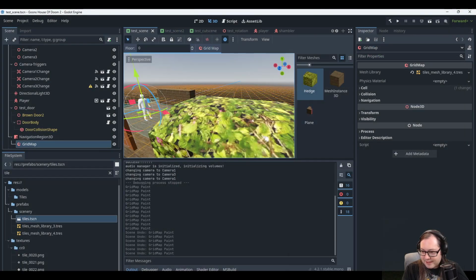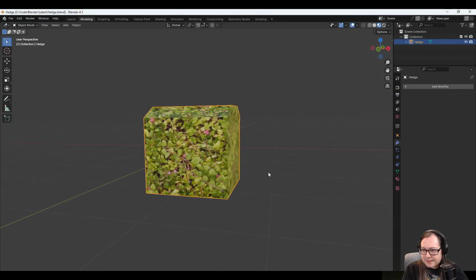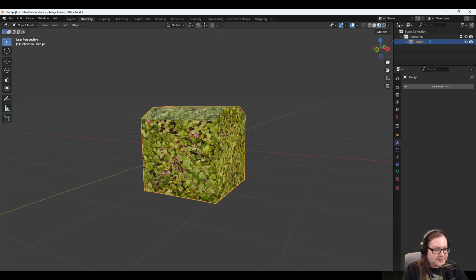Okay, back to this guy. Let's pull open hedge. And, oh, actually, shoot. No, I wanted the staircase that I had opened.